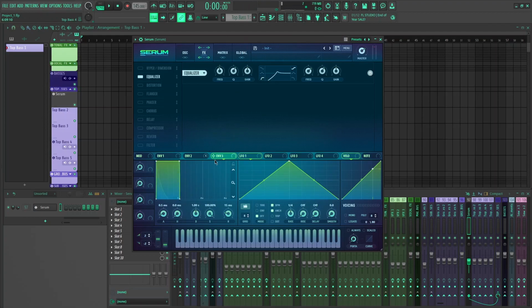What you can do as well in order to emphasize the pluck is assign another envelope, sustain all the way down and the decay even lower, to the frequency knob, basically the cutoff of the equalizer. And then from here it's up to you.